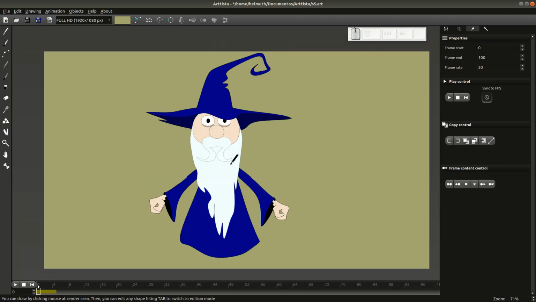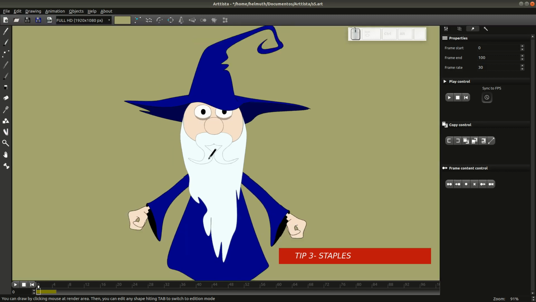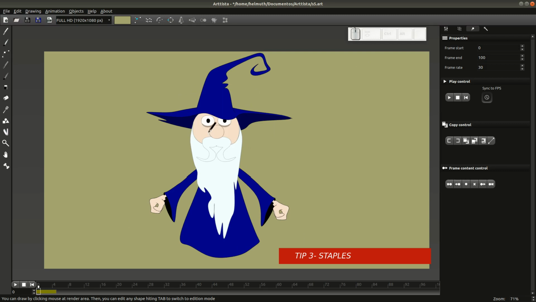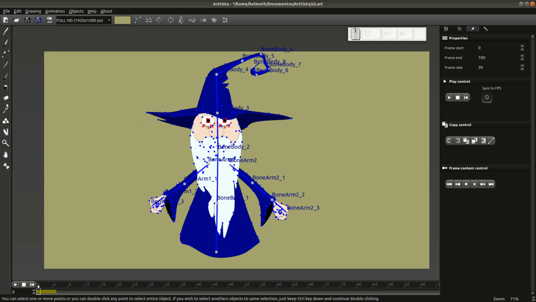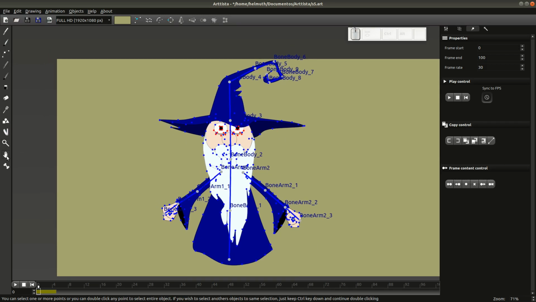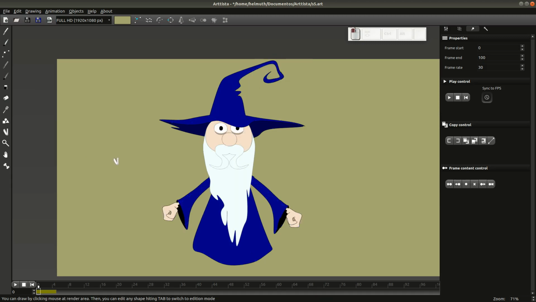Our last animation tip is about staples. They are great to help you select some objects on the scene. For example, we saw in the prior tutorials that we have to select the face of this character so many times. So we can do this. I will create a staple.